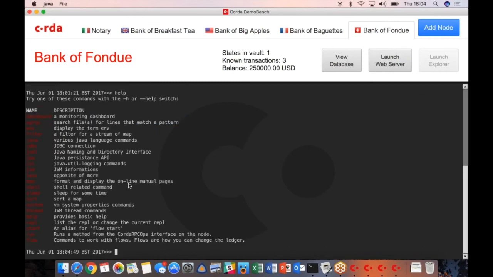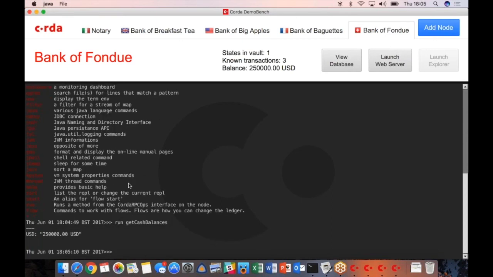There are a huge amount of powerful options here. You can start Corda flows. You can interrogate the node, and you can use it, for example, to do things like this. So you can run get cash balances. When you write Corda apps, you can extend this to allow people to interrogate the node. And here straight away, we can see there's $250,000. So you don't just need to use the user interface, you can interact directly with the platform.